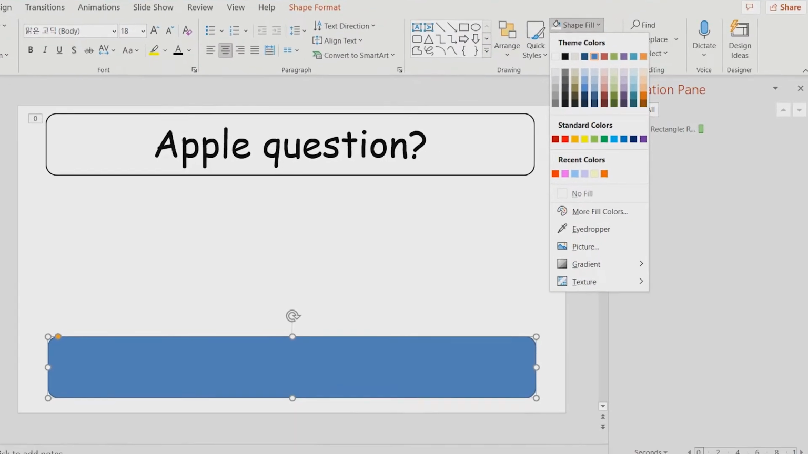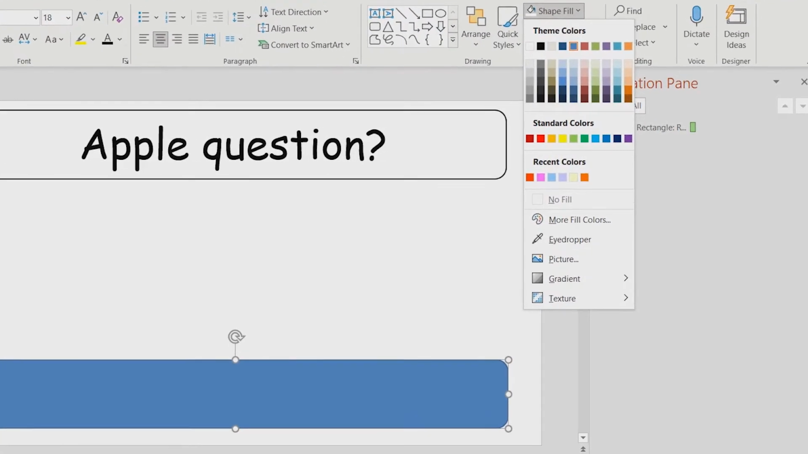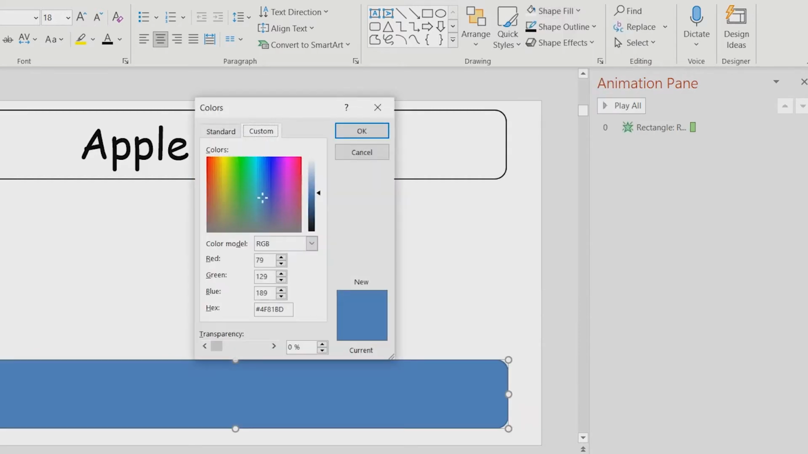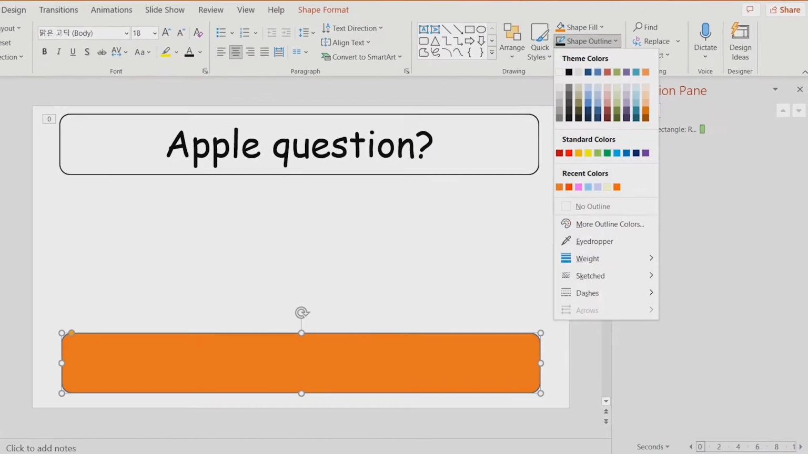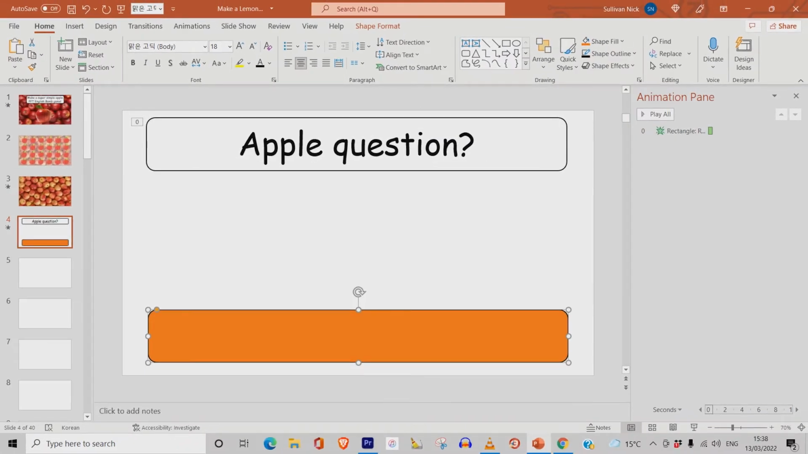This time, because it's this Apple game, I'm going to choose the red color. I'm going to have a very strong red color. You can choose more fill colors. If you want to make some custom colors, you can. I might do this actually, make a light red color. It's almost orange. Light red, light orange color like this, and make the shape outline black.